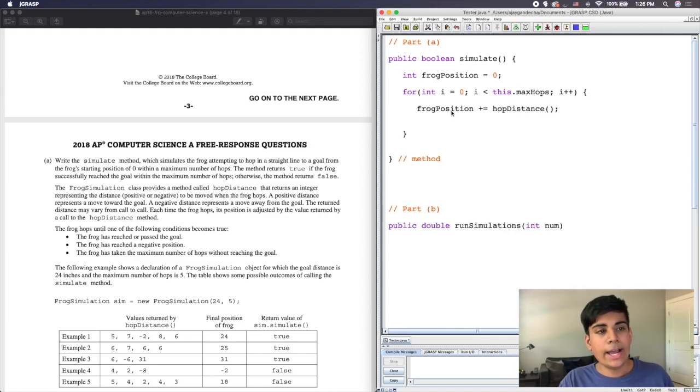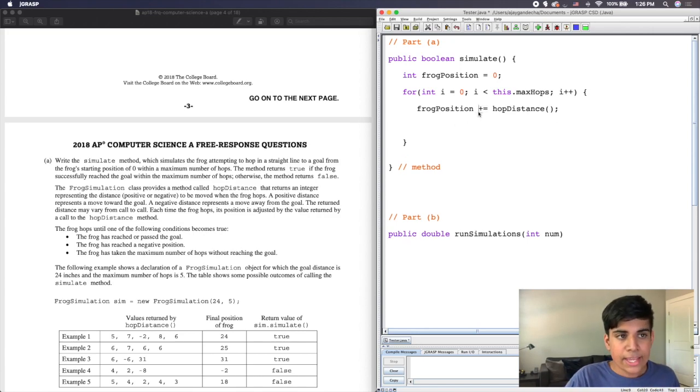Now you may be wondering why I am using the plus equals, right? You may be saying, well, what if it's negative? Well, even if it's negative, right? If I'm adding a negative number, right? Let's say I do 5 plus a negative 2, it's still going to cancel out and it's going to be subtraction. So even when you add a negative number, it will still count as subtraction. That's why this plus equals will work. Even if for example, my hop distance is negative 2, it would do 0 plus negative 2, which would be really 0 minus 2, which would be negative 2. So even though plus equals is here, it's not going to affect whenever hop distance returns a negative value.